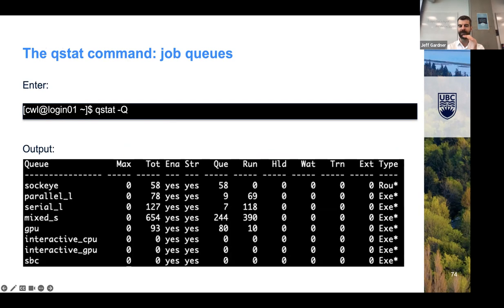There may be a bit more up top, but what it'll tell you mainly is here are the queues in Sockeye. It'll tell you how many jobs are queued, how many jobs are running, maybe how many are held, for example. This most of the time isn't going to be too helpful for you.